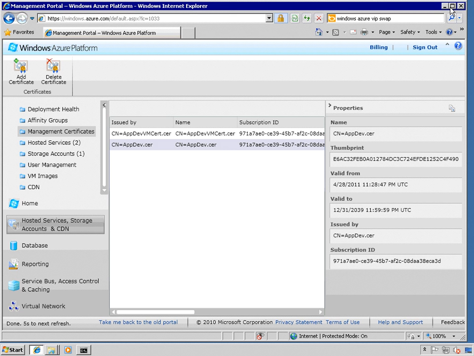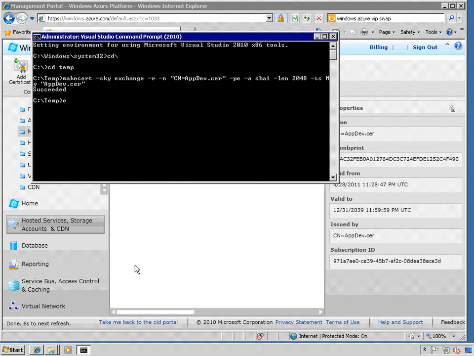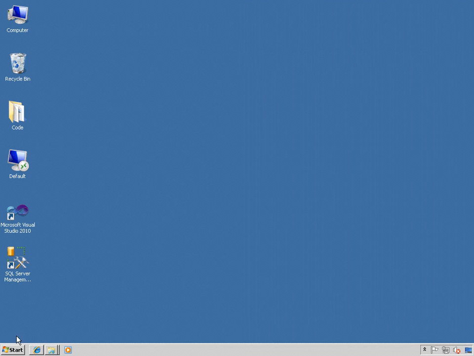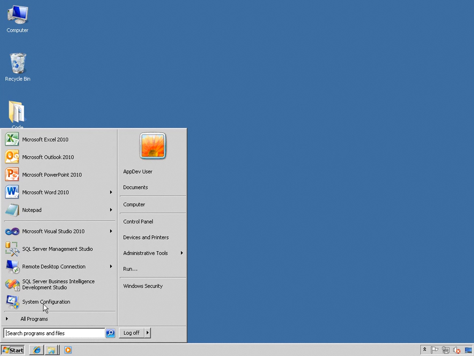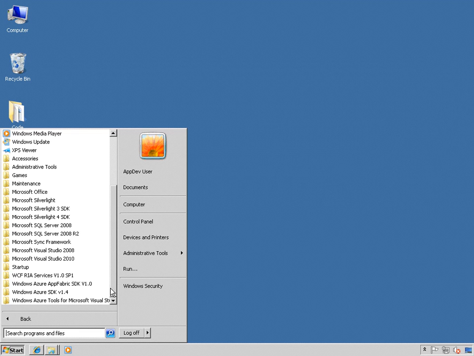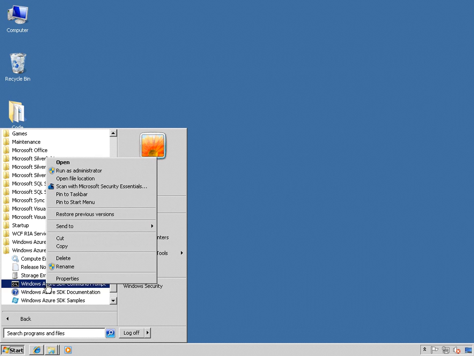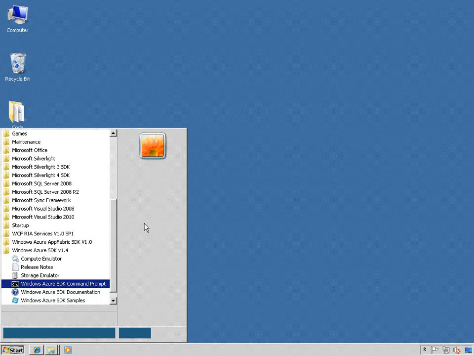The next thing we need to do is we're ready to upload our VM. And the upload process is really a two-step process. So we're going to get rid of this DOS command. What we need to do now is open another DOS command, but we're going to open it from the Windows Azure SDK. So we're going to open Windows Azure SDK command prompt as administrator again.